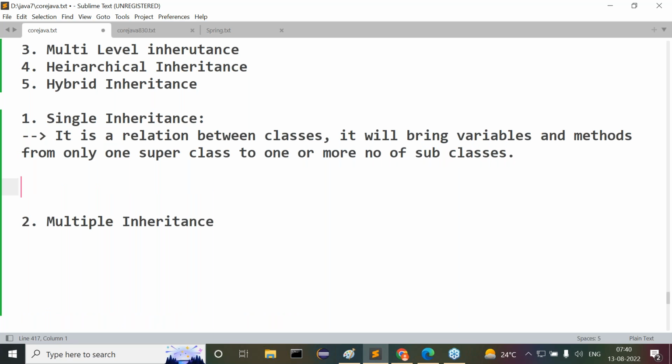Guys, now tell me, what is this single inheritance? What exactly is the definition I've given? It is a relation between classes. It will bring variables and methods from only one superclass. That means how many superclasses here? Only one superclass to any number of subclasses. We don't have any condition on it. But the number of superclasses should be only one.